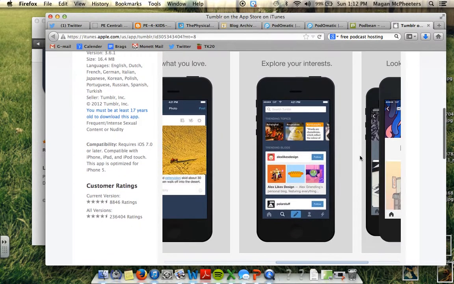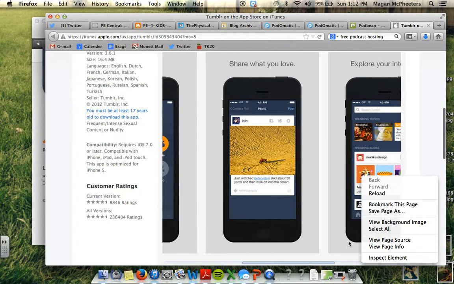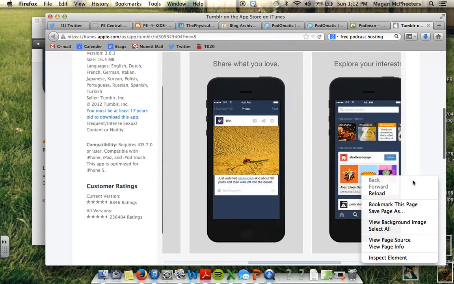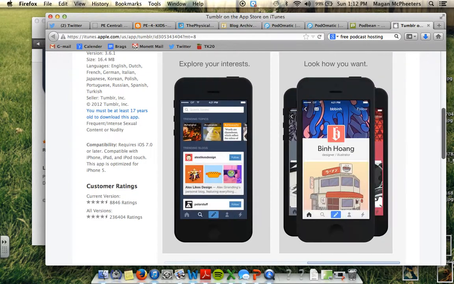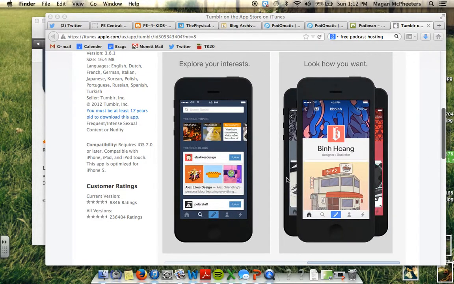You can share what you love. You can put all your interests on there. And you can also design it the way that you want it to look. This one's a little funky, but I like it. This one right here.